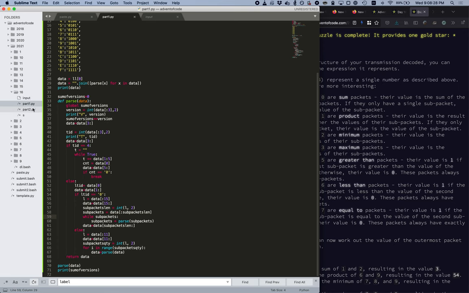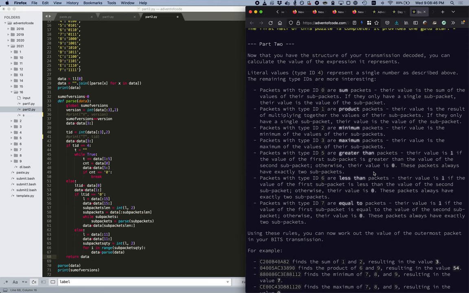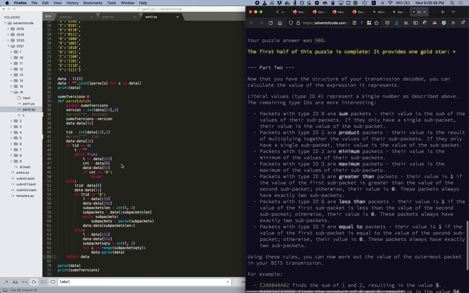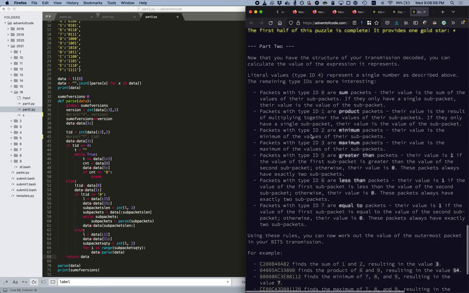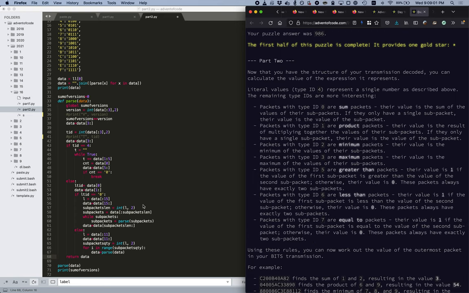Okay, parse now needs to return... I don't trust my script... parse now needs to return data as well as the contents of the thing. So we're going to return two things. We're going to return the data and the packet as an object. Holy shit. Okay. We're going to return it as a value. We're going to return a tuple of the data and a value.